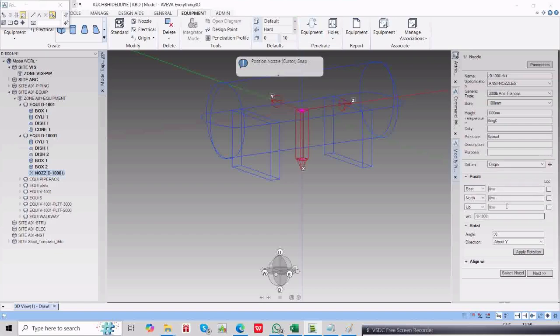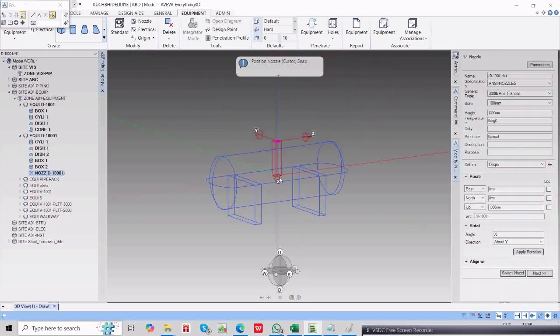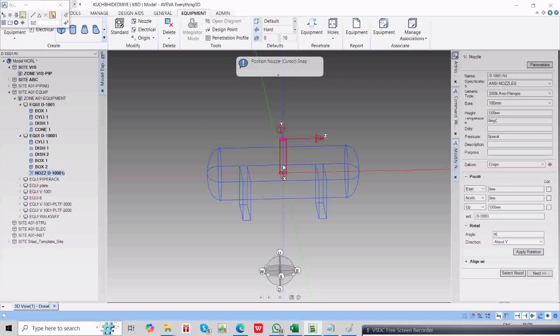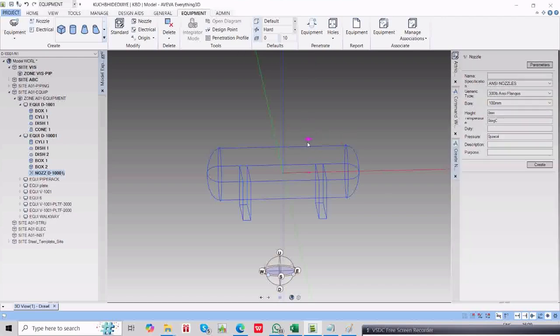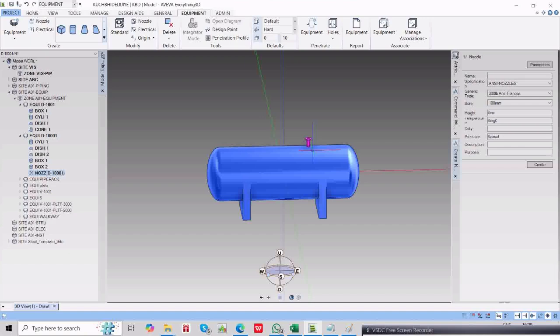Now it is in position here, so you have to give a value of 1300, so it will bring it up, because from the bottom of the body nozzle to the top is 1300 mm. And then if you want to move it a particular distance towards the east direction, let us say I want to move it towards east by 1000. Okay, and just click next. So your nozzle is created and then you can see it here, right?